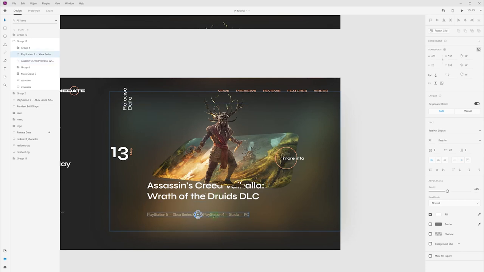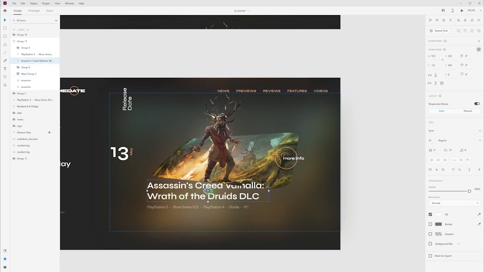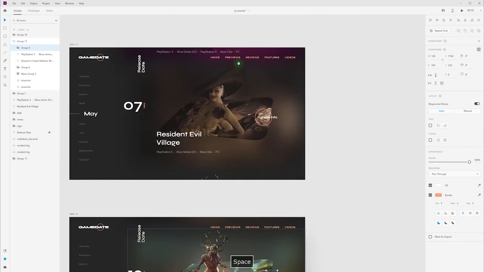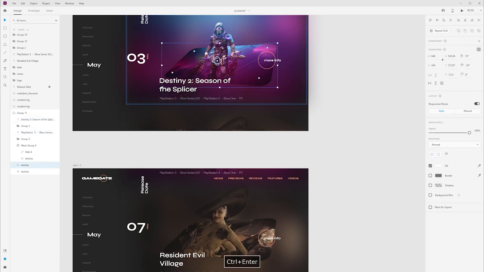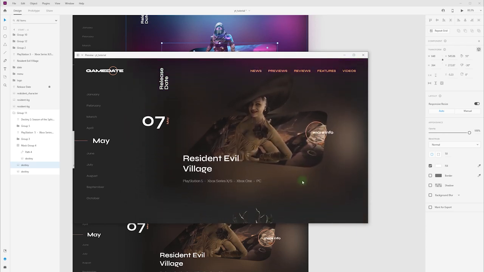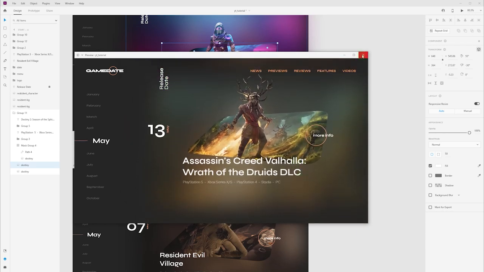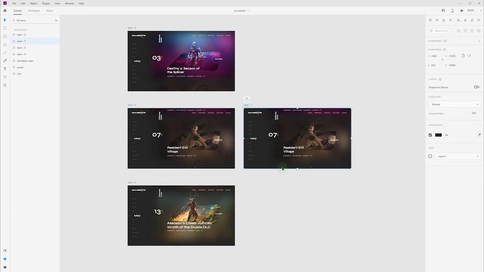Same problem we have on this Assassin's Creed game. Just move this layer behind and text close to us. Now let's see how it looks. Final check. Yeah, it's working. Cool. Now we're gonna make our GIF video animation for this Resident Evil game.